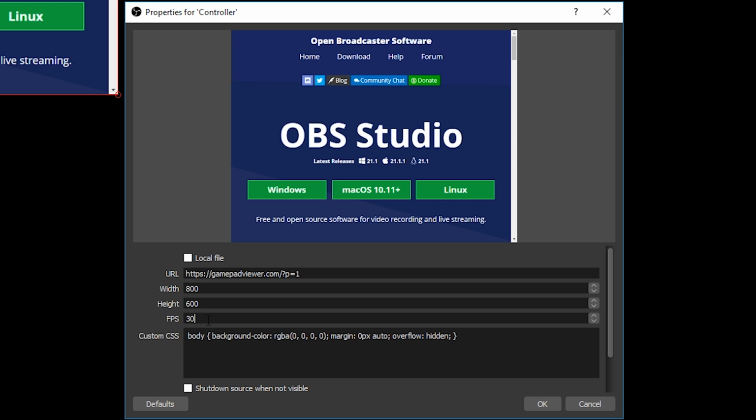Now I'd recommend matching the FPS to whatever you're recording or using. So I'm recording at 60 frames, so I'm going to set the FPS to 60. But if you're streaming at 30, I'd recommend putting it at 30. So match it for whatever you're going to be using it for.